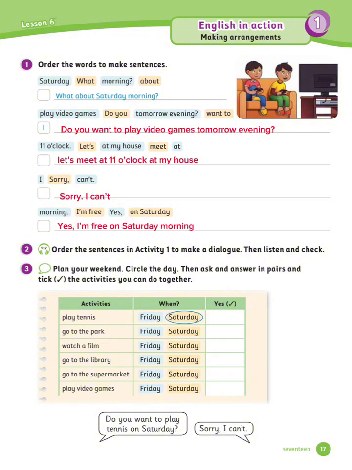Now, let's listen to the dialogue and put these sentences in order. Do you want to play video games tomorrow evening? Sorry, I can't. What about Saturday morning? Yes, I'm free at Saturday morning. Let's meet at 11 o'clock at my house.